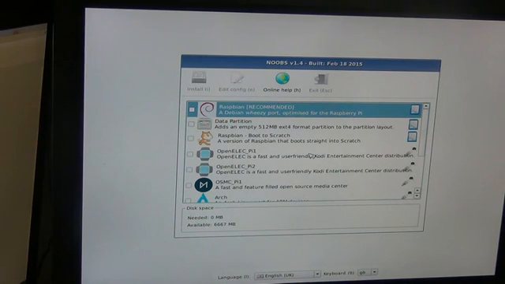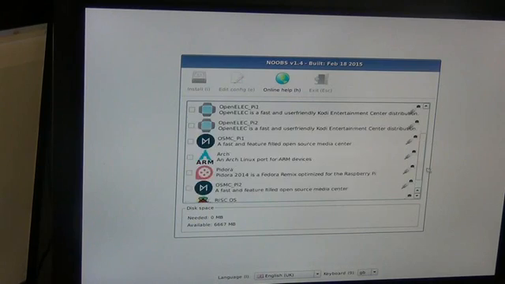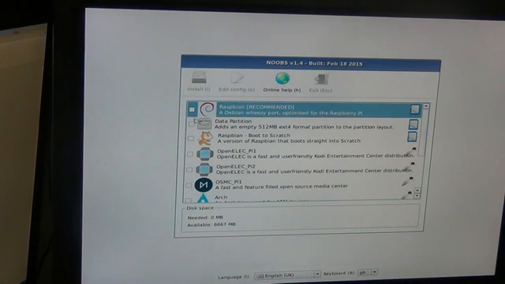Once it's finished doing its NOOBS install, we're presented with all the different operating systems and options we can have. We're going to be sticking with the very first one on this installation, which is Raspbian. And we're going to just click on that with an X and then click on Install.